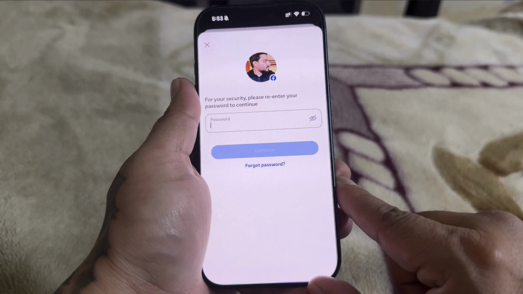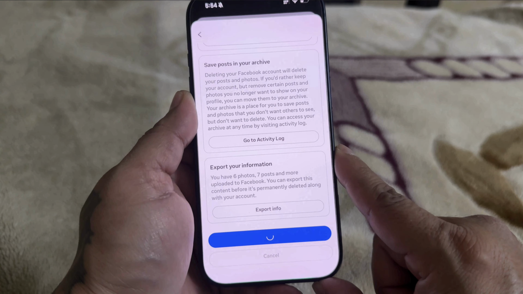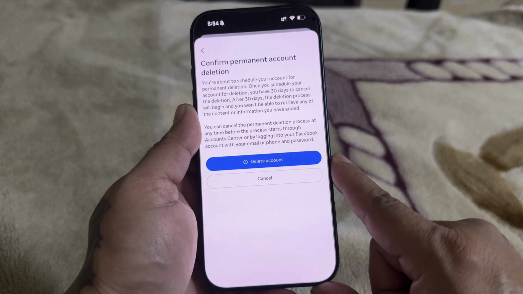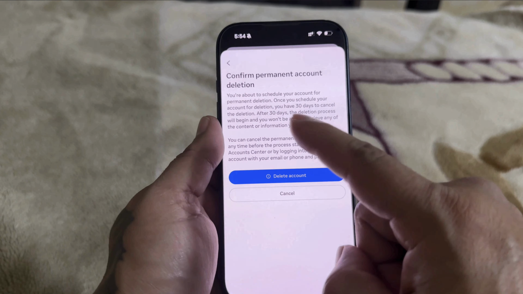Now you will be asked to enter the password to confirm the action. Enter it and tap Continue. Now this is the last step. Tap on the Delete Account button and confirm if it asks to do so.